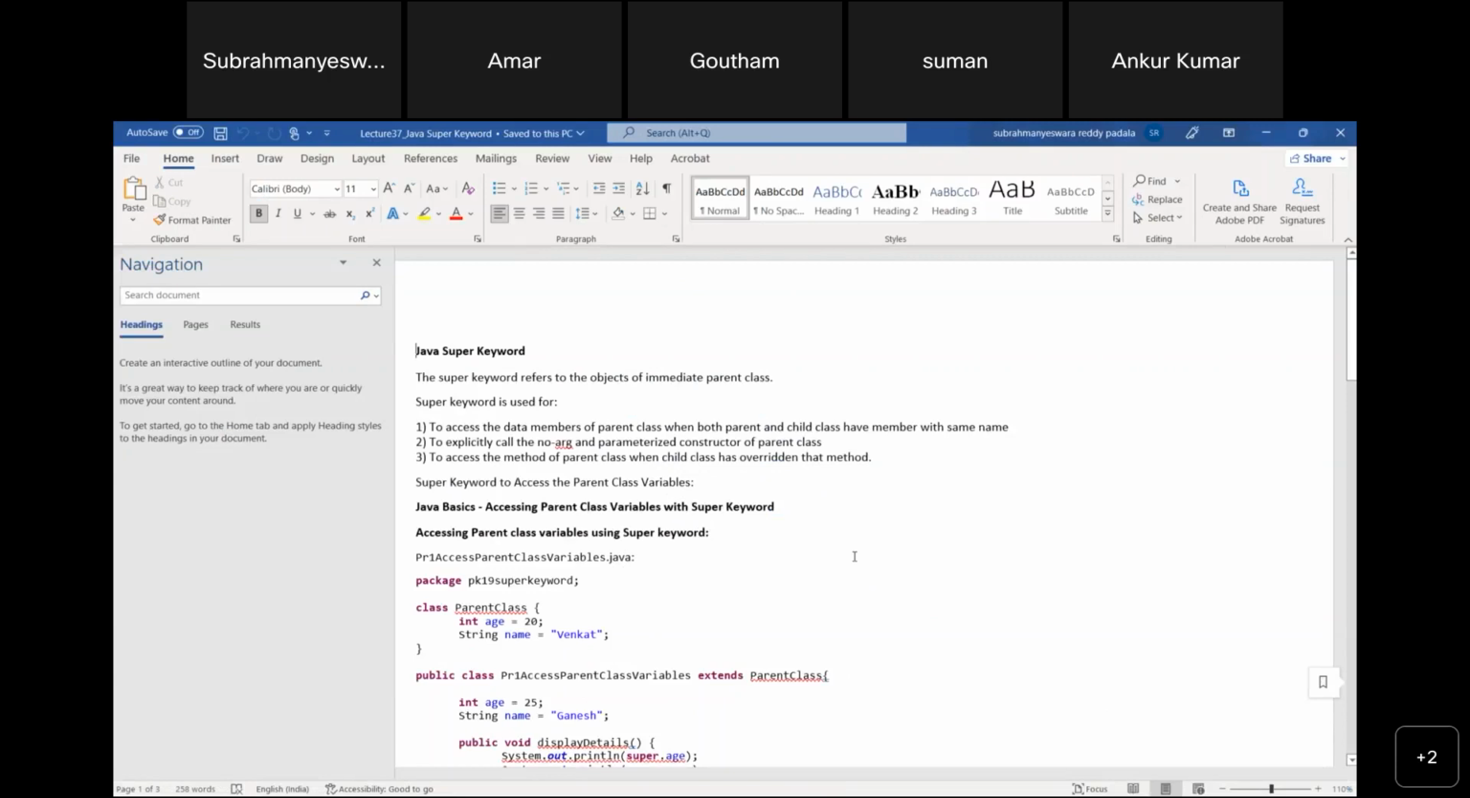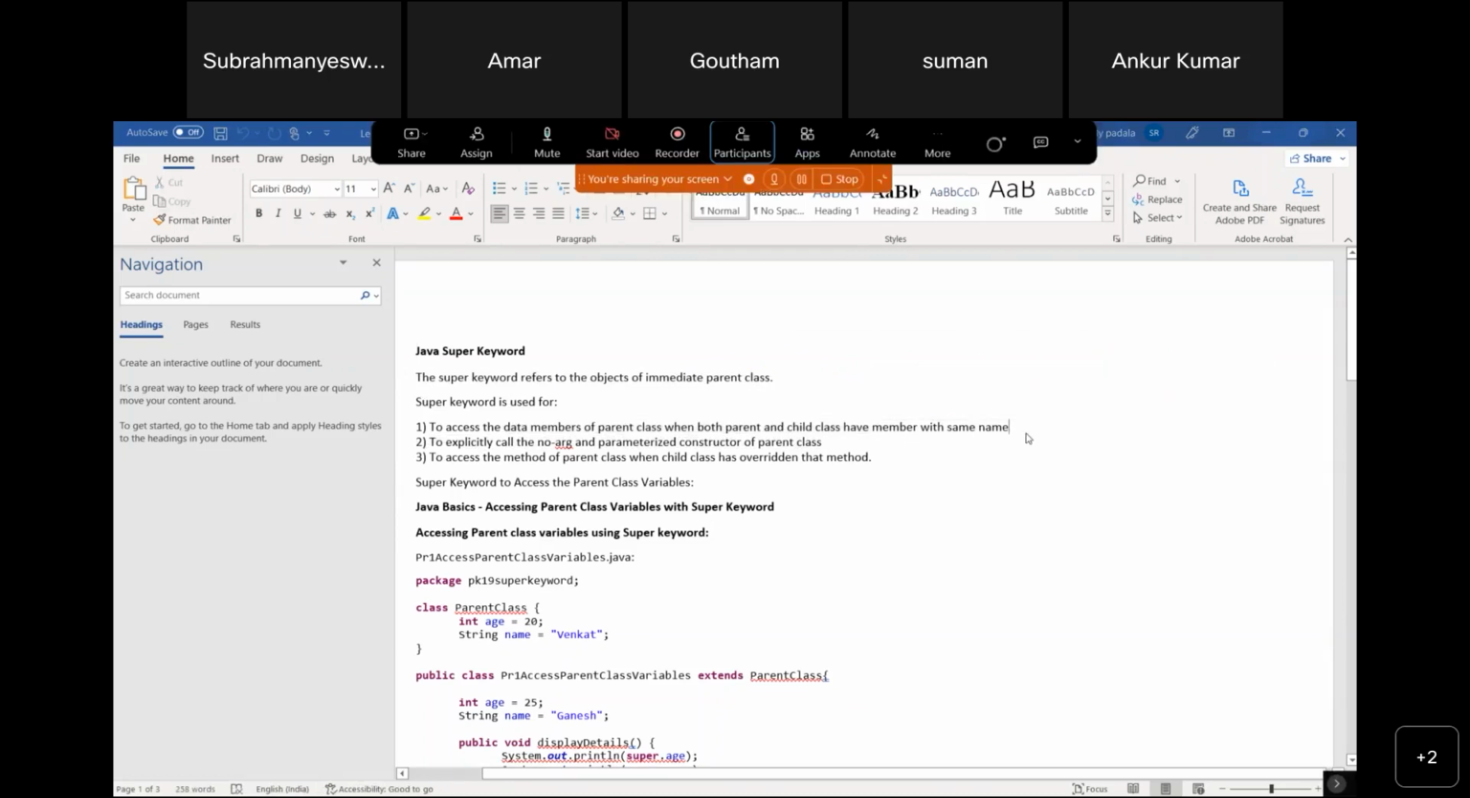This means current class object. Super means parent class object. That's all you have to remember. The super keyword refers to the object of the immediate parent class. The super keyword is used to access the data members of the parent class when both the parent class and child class have members with the same name. Let me show you this example.